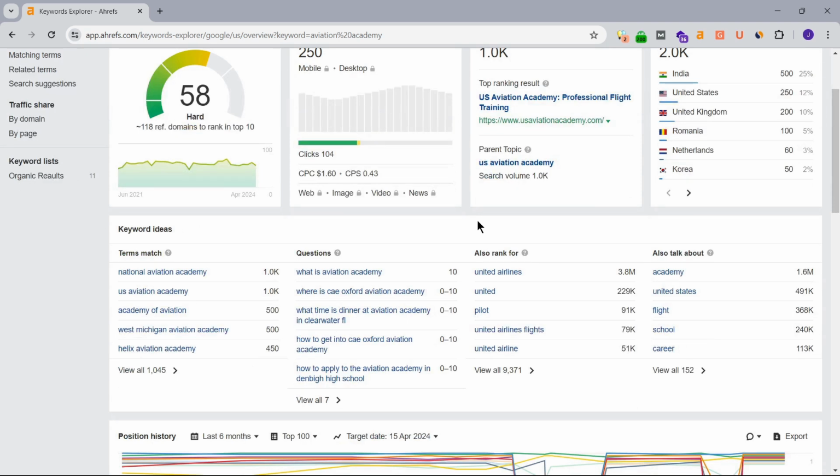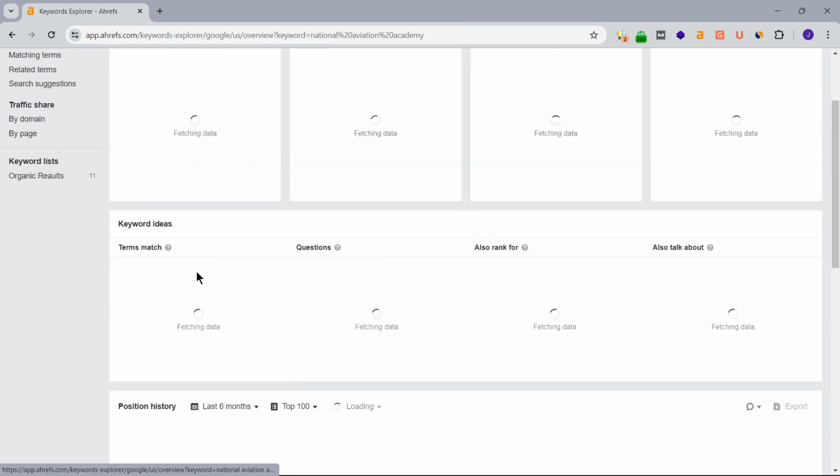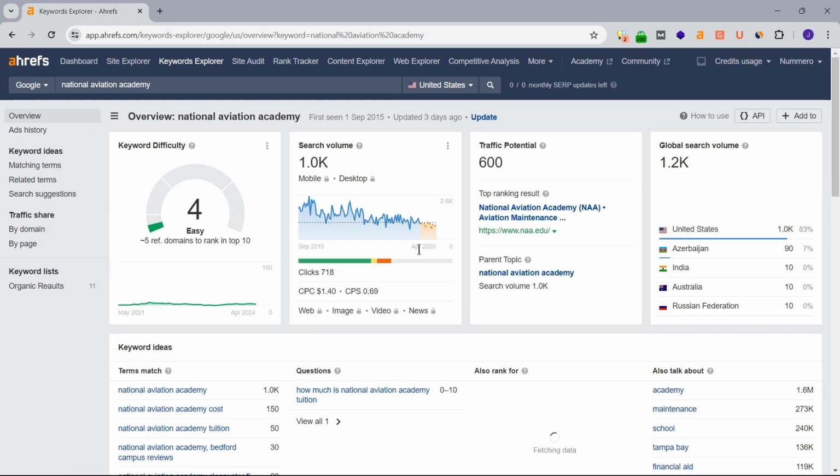So there is some discrepancy when it comes to the keyword volumes, but then it's difficult to ascertain which one is more accurate, because at the end of the day, none of these third-party tools are going to be as accurate as, let's say, Search Console, okay? But just for the sake of it, I'll go ahead and test out another keyword. So I'll use this keyword, for example, which is National Aviation Academy, okay? So I'll copy this keyword and go back to SE Ranking and see what I get out of that tool.